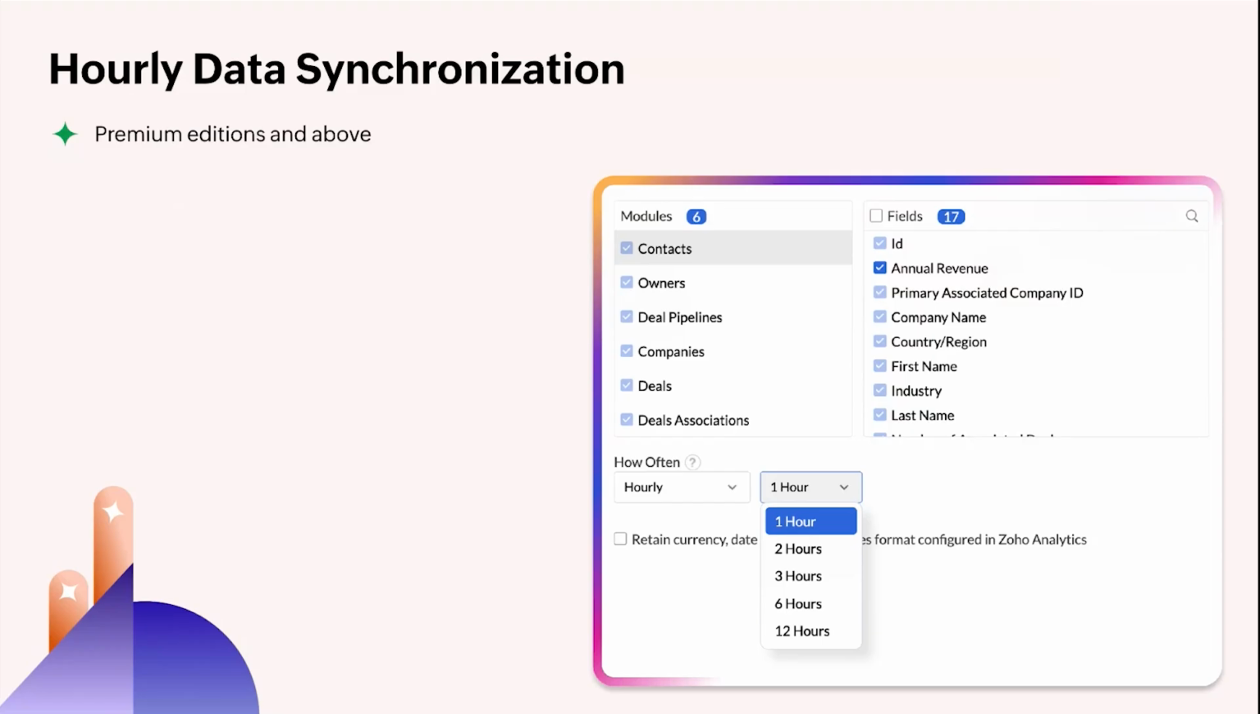So moving on to the last feature, hourly data synchronization on business connectors. This is one of the most requested features from our customers in terms of business connections. Earlier, we used to have the 2-hour and the 3-hour sync available across the business connectors. But if you are using the premium edition or above in Zoho Analytics, you now have the capability to sync your data every 1 hour.